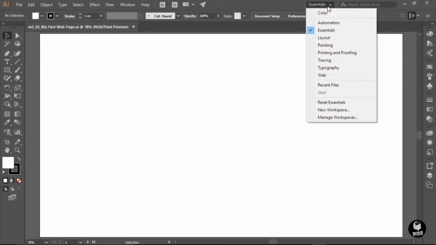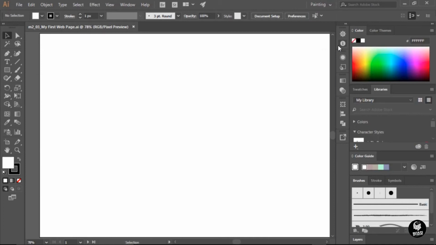Now, the really cool thing about workspaces is that you can switch between them whenever you want, as often as you want, and it won't affect your artwork. All it's going to do is change which panels are open and where they're positioned on the screen. So let's just jump over to one of the other ones. So let's go to painting just to see what this is all about.